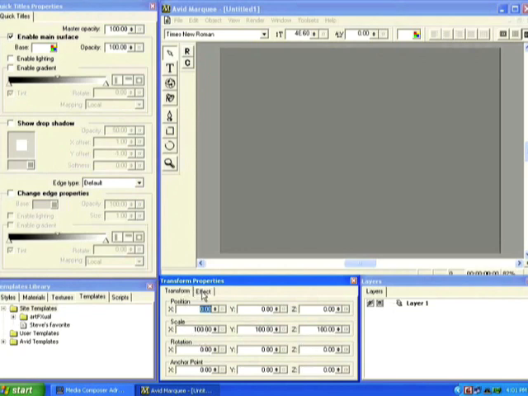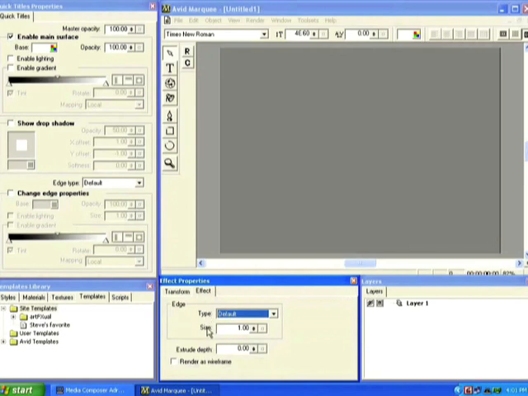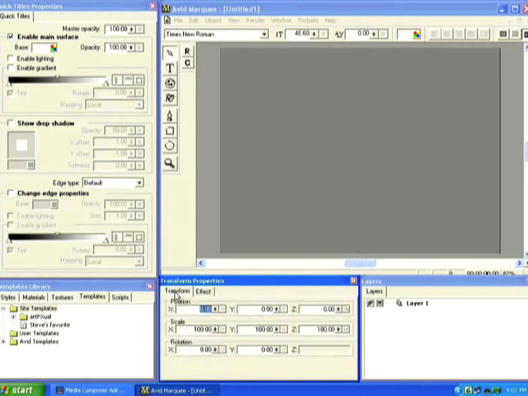Also, the Effect window, which is great for adding an extruded edge. The Layers window, which is very similar to the kind of layers that you may have seen in Adobe Photoshop or After Effects. It allows you to get to the multiple layers of a multi-layer composition without worrying about where you're actually clicking on the screen. So we'll show you that later as well.